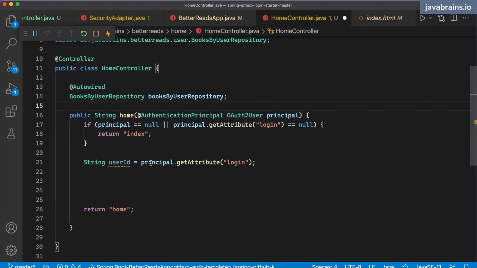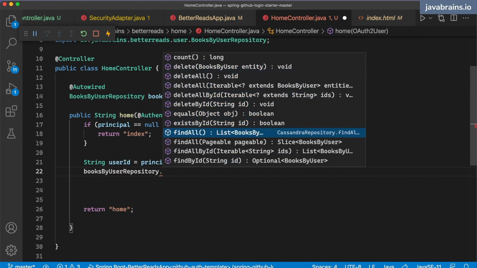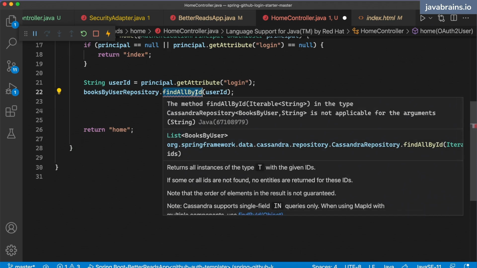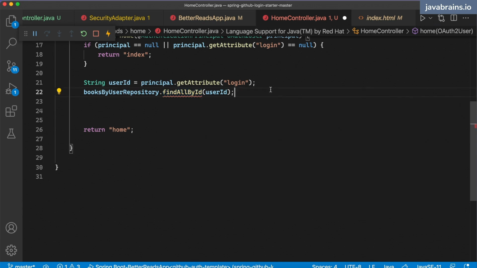And over here, I can fetch all the books by user. Now, do I want to do findAllById? Now, there are a couple of problems with findAllById. First of all, this method does not exist. The default findAllById method on the Cassandra repository expects an iterable of string. It's basically expecting you to pass in multiple IDs and then return the elements that it finds for those IDs, right? Which is not what we want.